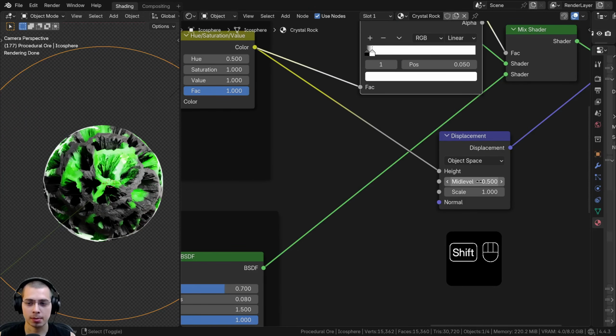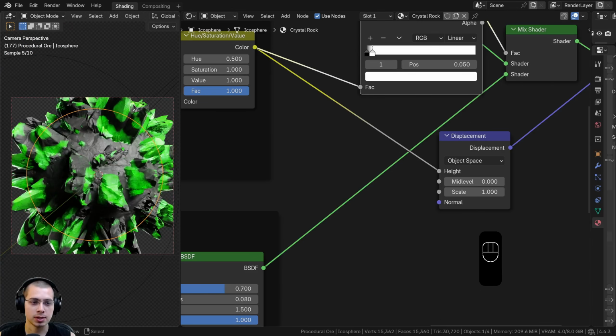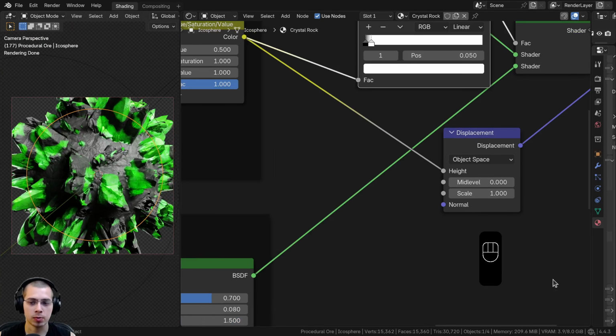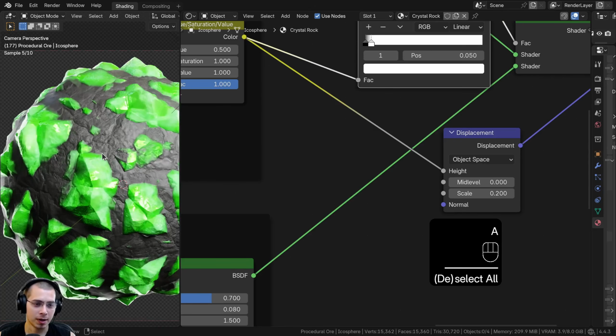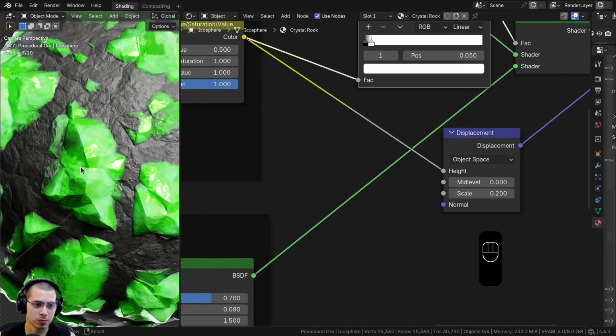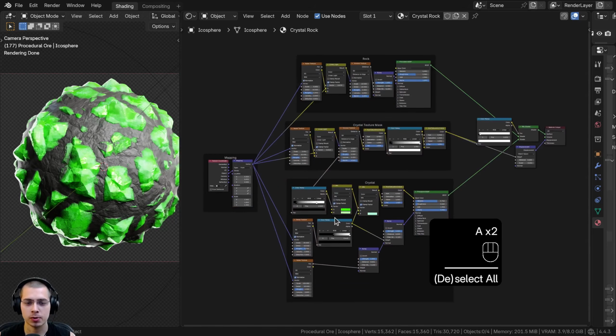So what I'm going to do is take the mid-level and turn it all the way to 0. If I turn the mid-level to 0, now you can see that's aligning better with the object, but now it's way too strong, so I'll turn the scale here on the displacement to 0.2. So there we go, now we have these little chunks of crystals which are coming out of the rock. So that is it for the procedural material, so let's now join together into a node group.